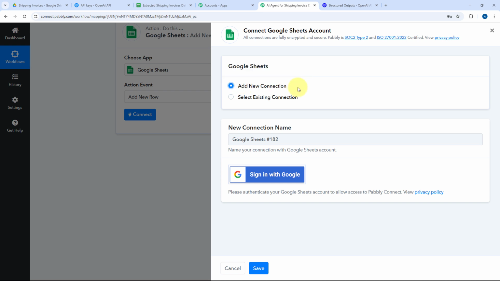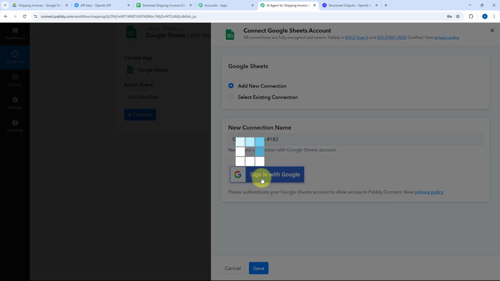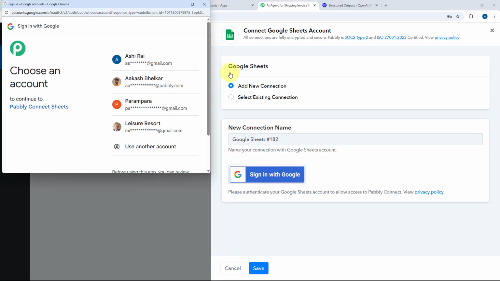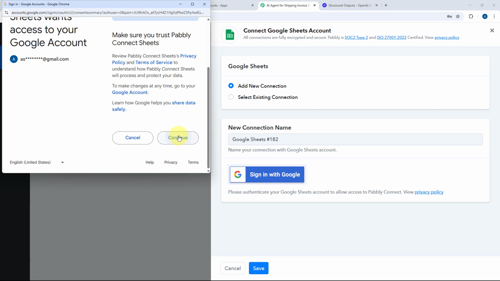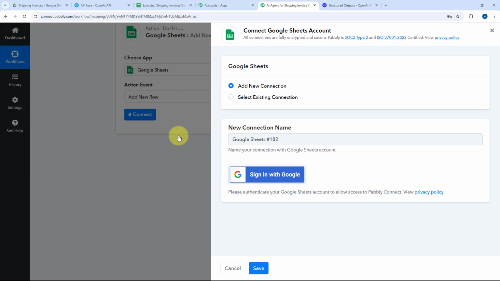Now here we have to connect our Google Sheets account with Pabbly Connect, and to make this connection, click on this sign in with Google button. Now after that, here from the pop-up window, select your Google Sheets account, then just scroll down and click on continue. And as we click on continue, we will see our Google Sheets account will get connected with Pabbly Connect.